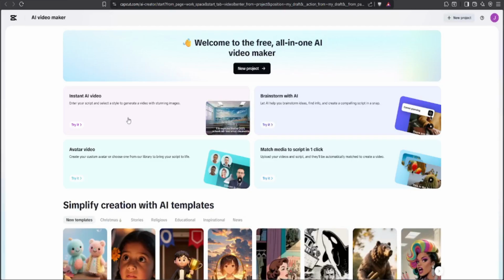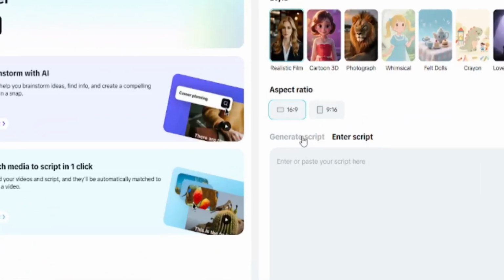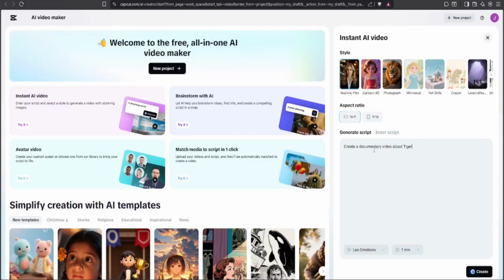Now, you can either ask it to auto-generate the script or paste the script if you already generated it using other AI tools such as ChatGPT. For the sake of this tutorial, I will type "Create a documentary video about tigers."